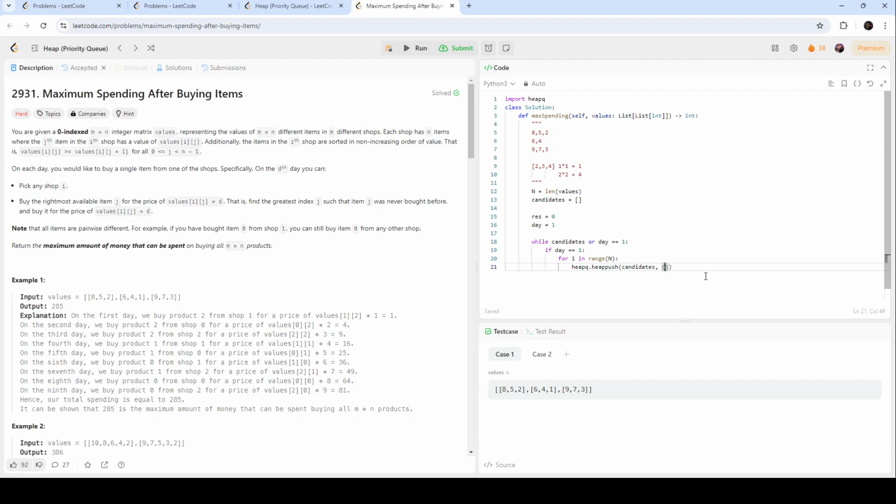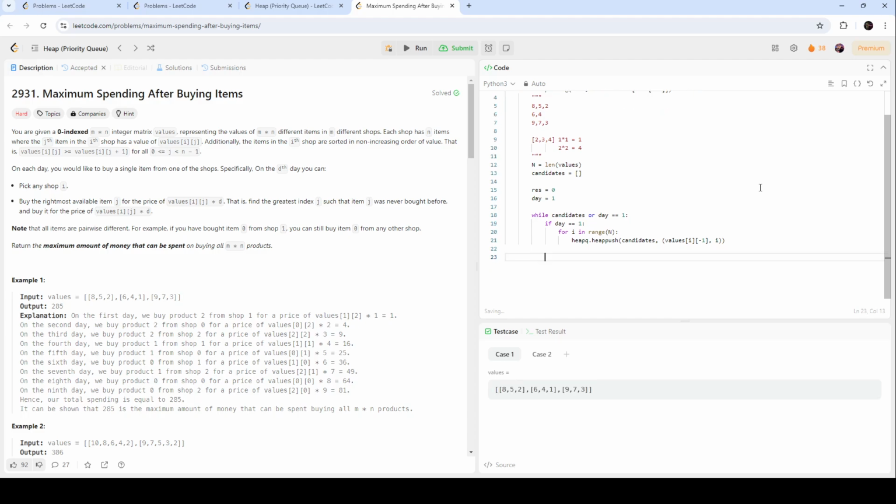So candidate, values i, the rightmost element is -1, and also the index is i. Okay, that is for day 1.